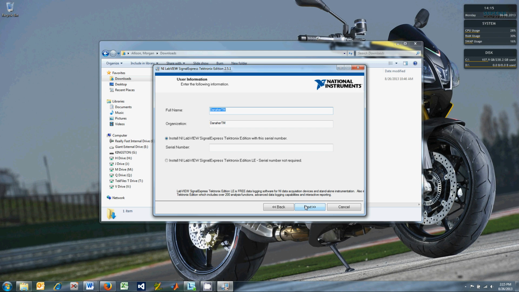A trial version of SignalExpress is often included with our scopes, and because of this, many people enter the serial number of the scope they purchased rather than the serial number of the software. Entering this incorrect serial number will result in a confusing loop in the installer. So in order to avoid this altogether, simply click on the Install NI LabVIEW SignalExpress Tektronix Edition LE, which is limited edition, and click Next.